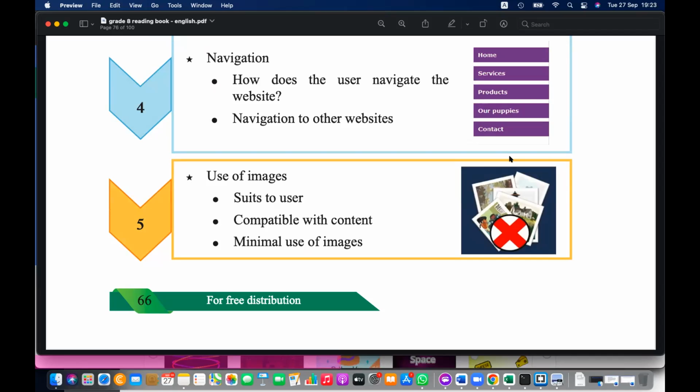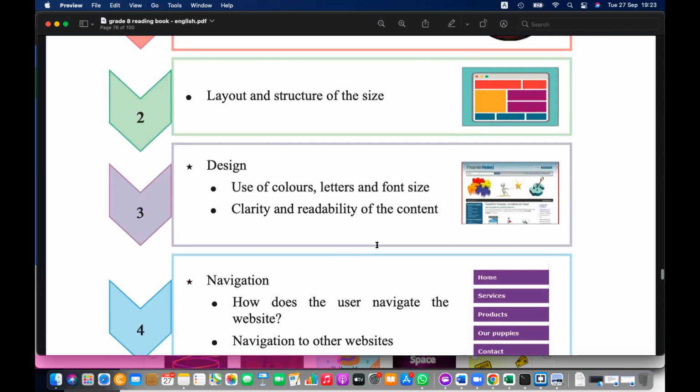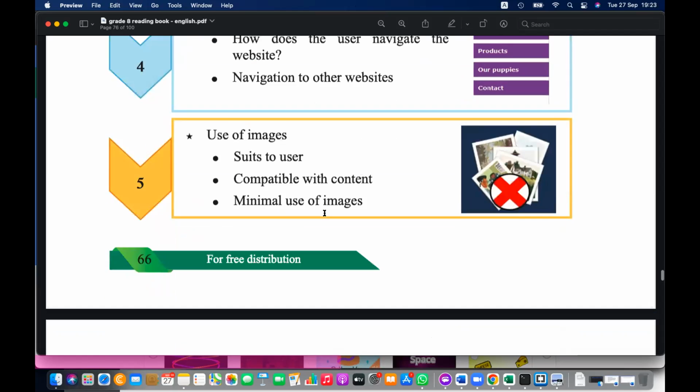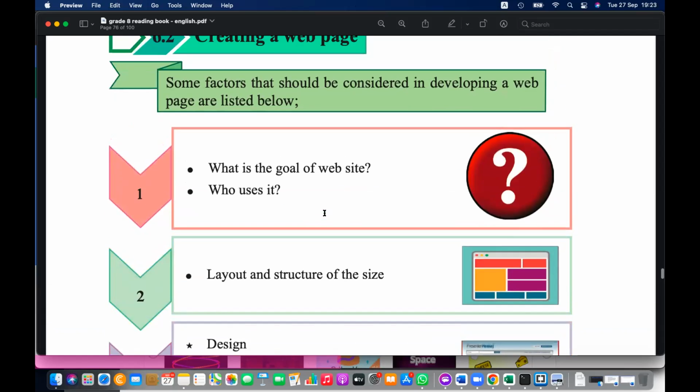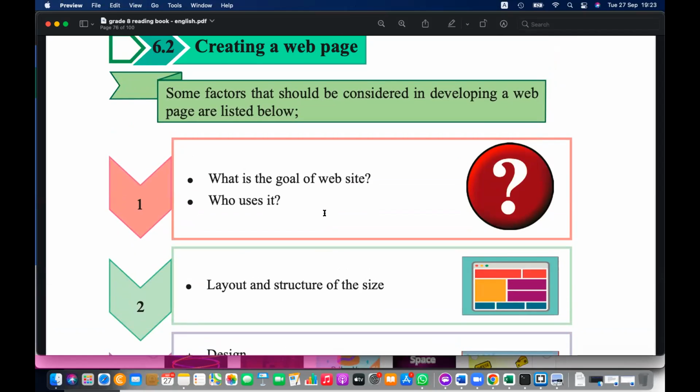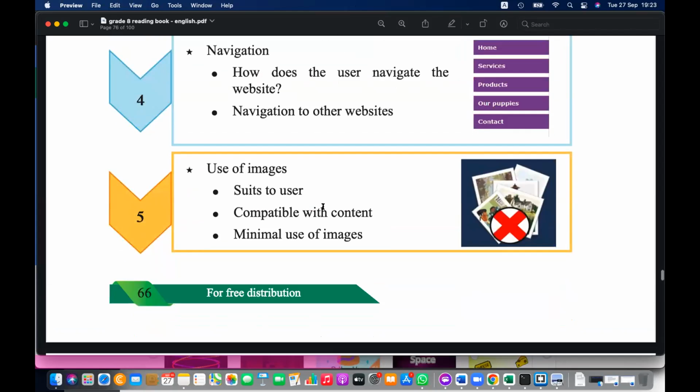So what are the things that we are going to add? It is better to have minimal use. No need to add multiples, just add minimal, but make it impressive and look nice. Those are the things: layout, design, navigation, multimedia, and also the purpose and to whom you are creating. Those are the facts to be considered when creating a web page.